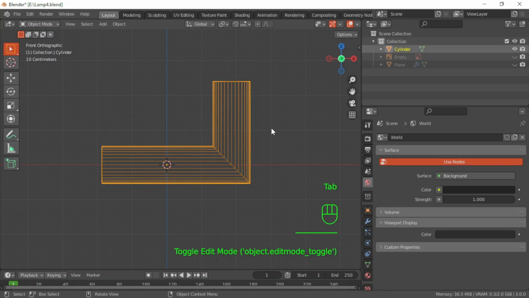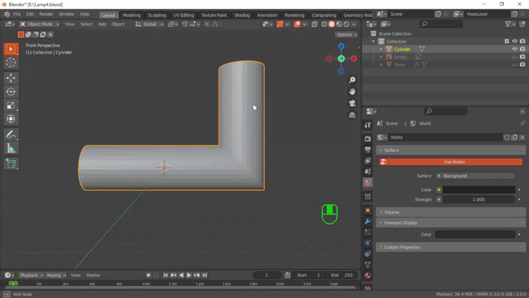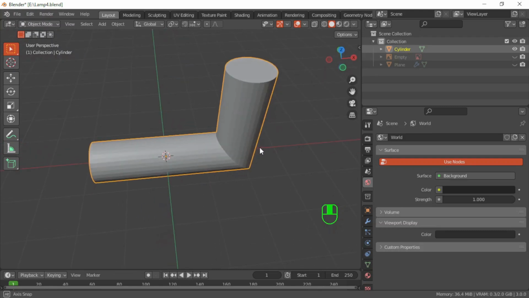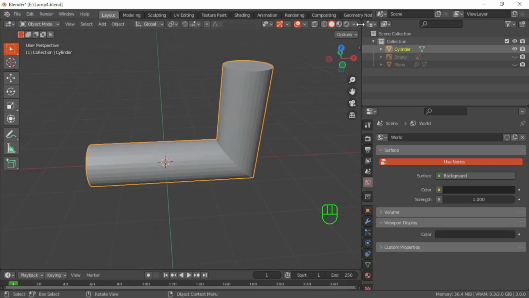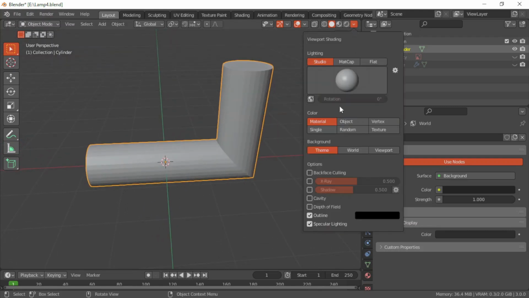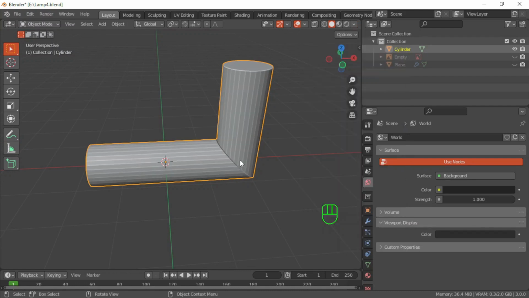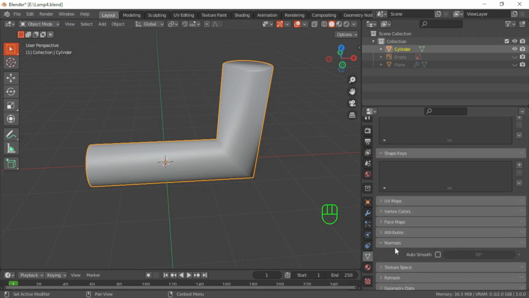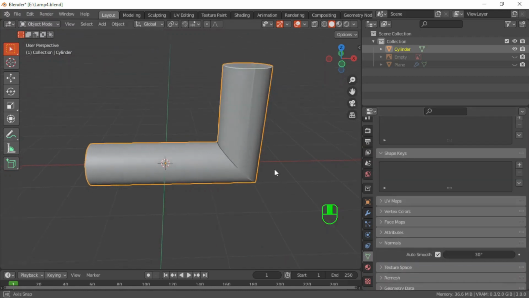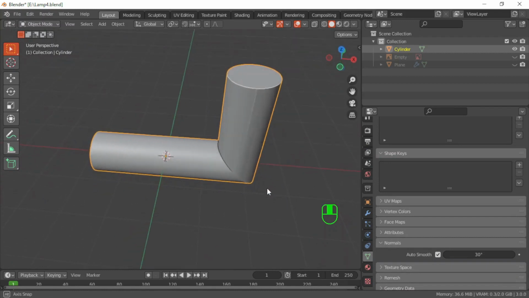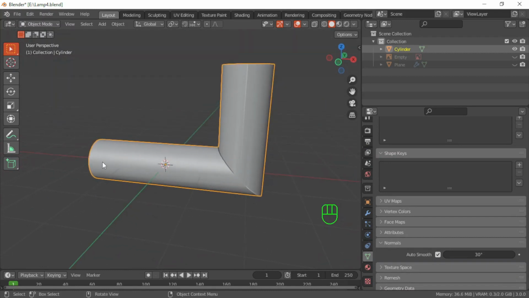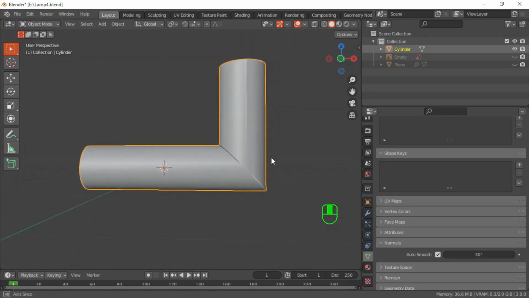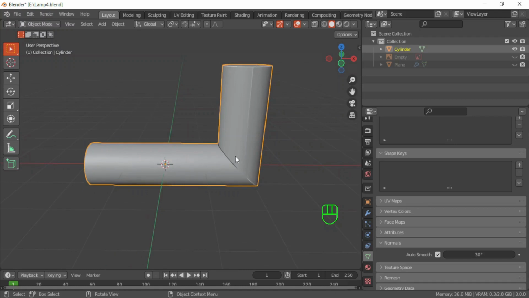I'll tab out of edit mode and select the solid view, the material view mode, then turn on the cavity and shade this smooth. Let me turn on the auto smooth normals. So as you can see, we have a straight shape which is not deformed here.